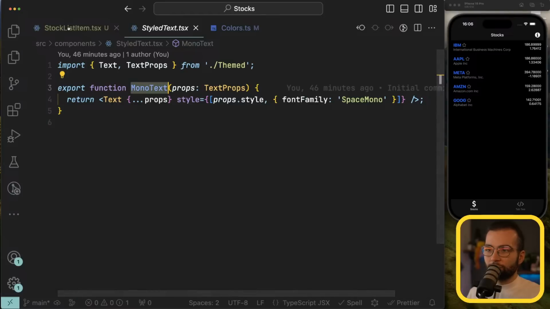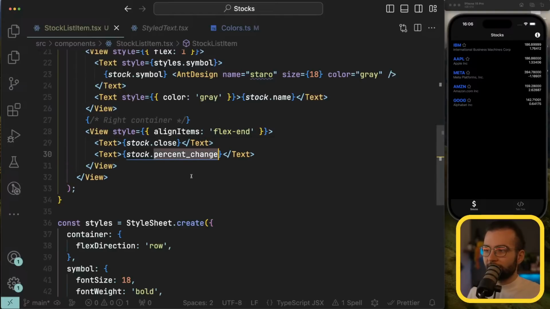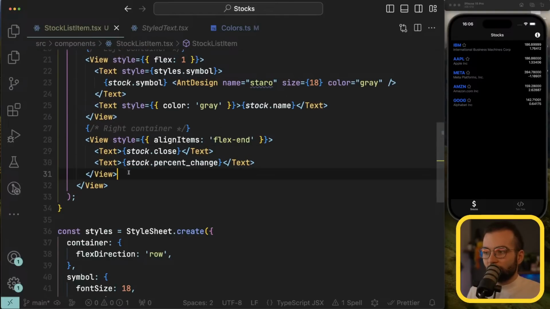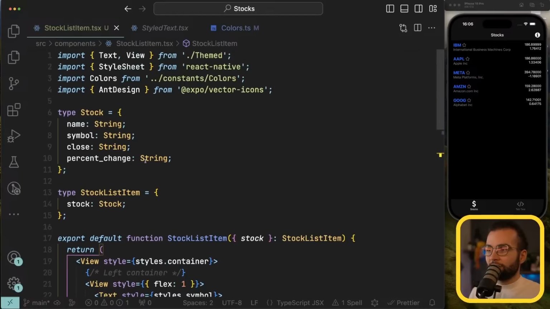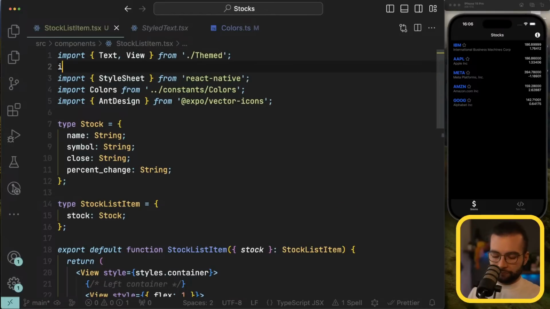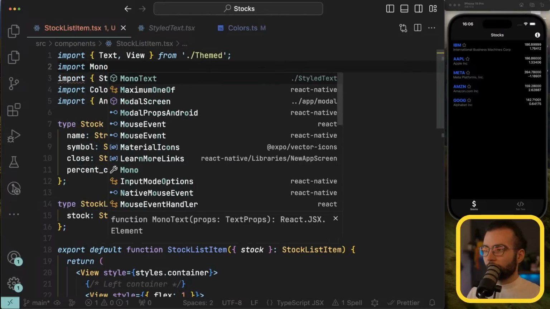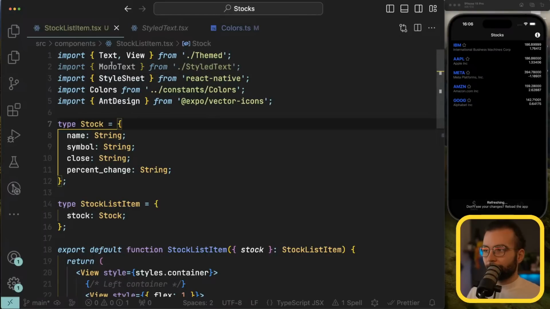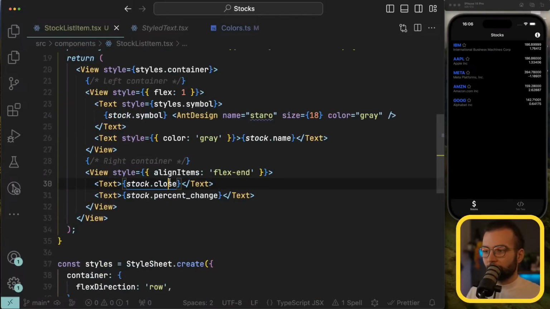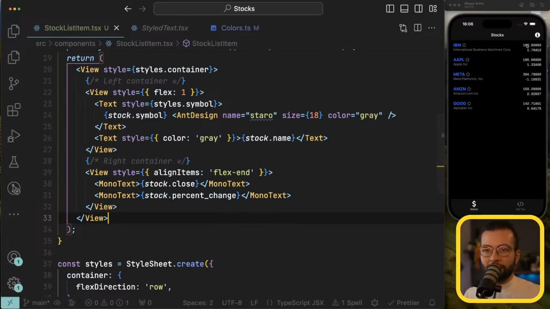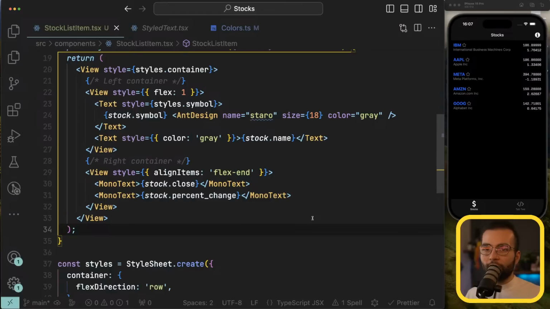So I would like to use this mono text, or maybe I can simply use the font family space mono on our close and percentage. You can do that as well by applying a style here, or we can import the mono text from style text. So let's replace close and percentage with a mono text. Now they have a different font family, like a mono spaced family, which looks more close to how a number would look.